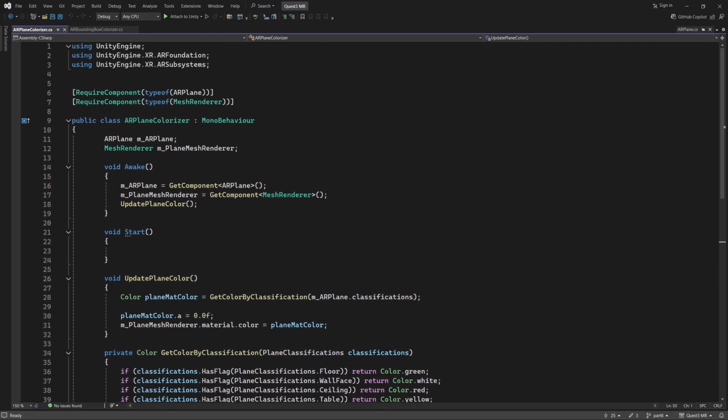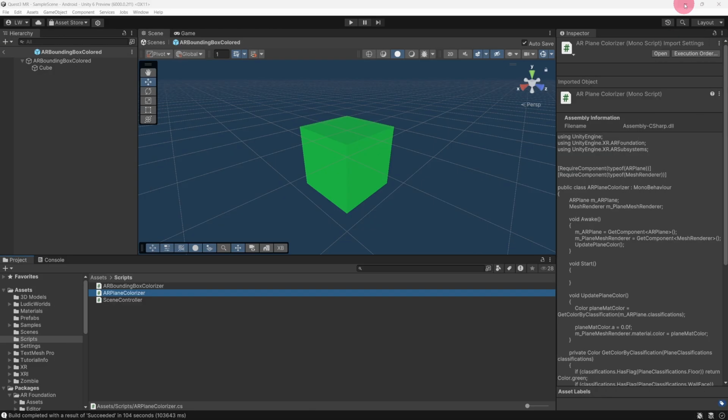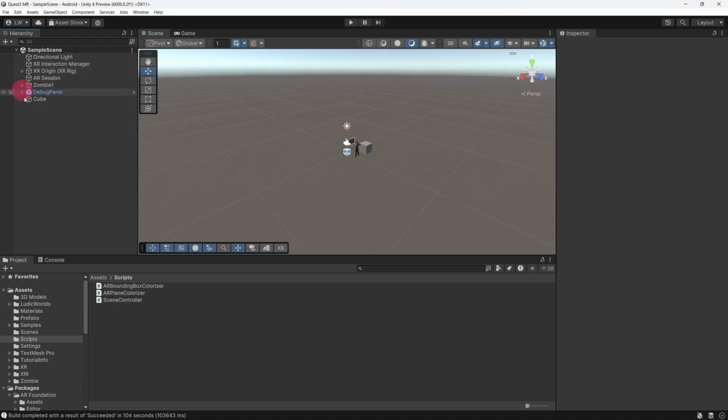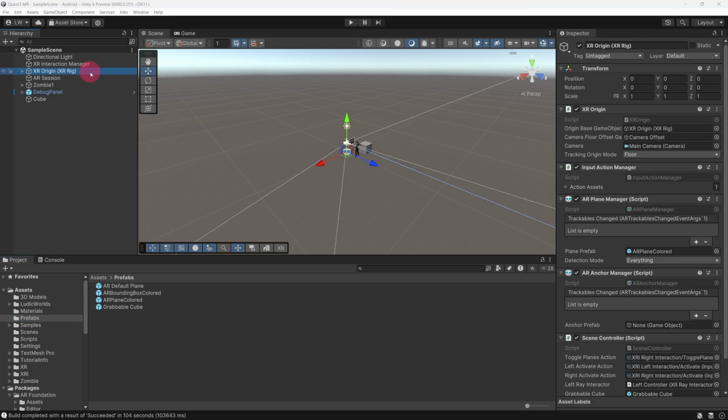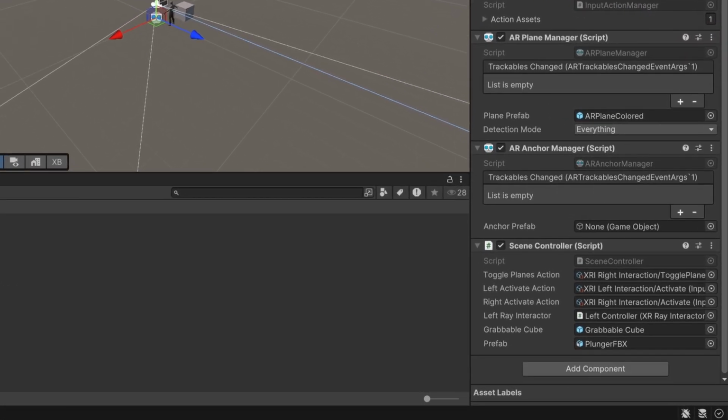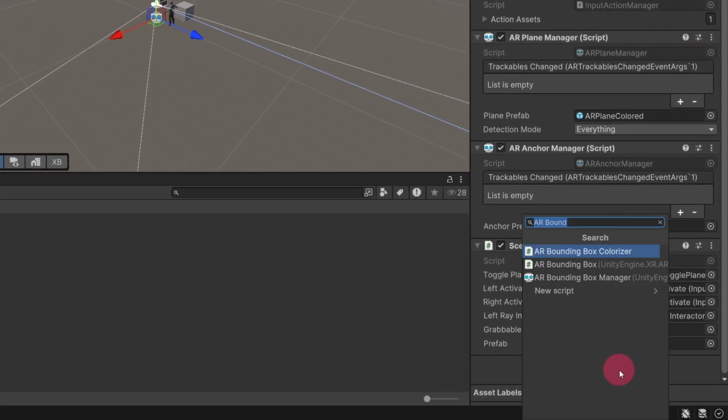Let's start implementing our bounding box visualization. Return to the Unity editor. Go back to the root of our scene. In the Project view, select the Prefabs folder. And in the Hierarchy view, select the XR origin. Now go to the inspector, and at the bottom click the Add Component button. Add the AR Bounding Box Manager.